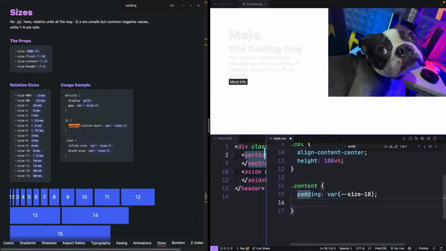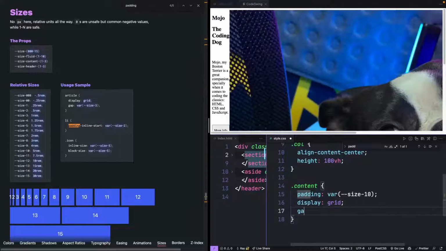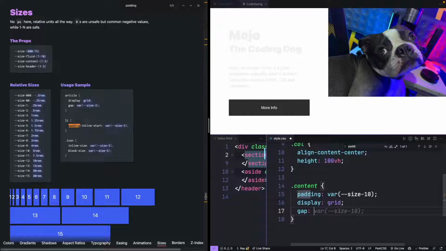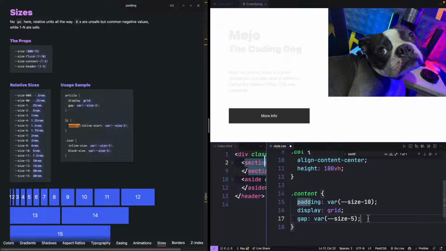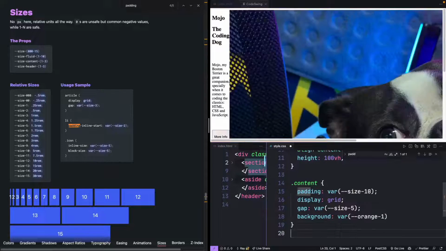All right, I'm also going to do a display of grid right here. And I'm going to use the gap property to add a little bit of space in between my items. So this will be between the headlines and the other two pieces here. So I can use the variables again. So in here, let's go ahead and do just the background color. And I'm going to use orange 1 just to change the background of the item on the left.